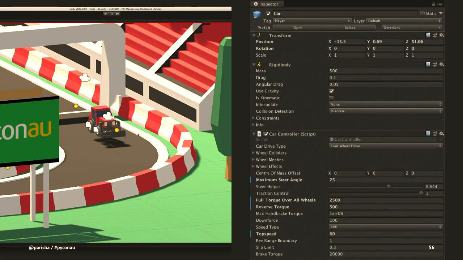That car has a script attached, which is a car controller. This car controller is something that Unity supplies. It's not part of Unity, it's just part of their default asset kit, which is some stuff you might need to make a game. And Unity, because people make games about cars, supplies a way to make a car very simply.